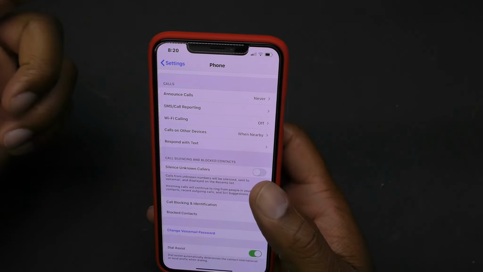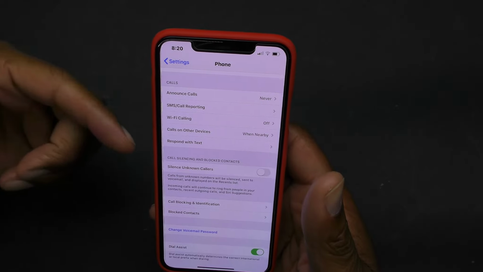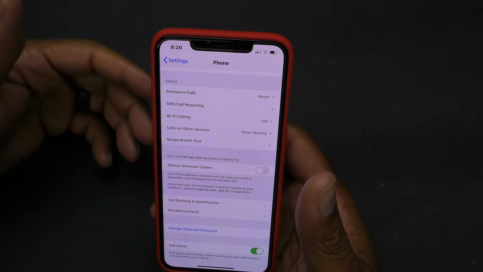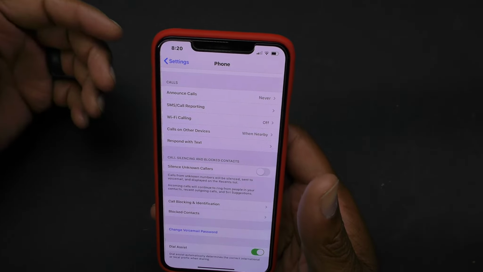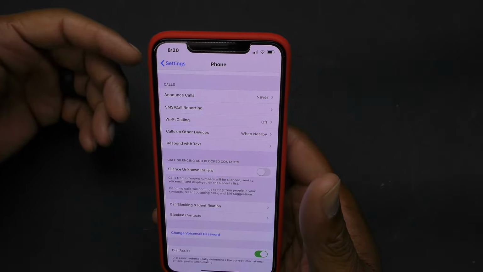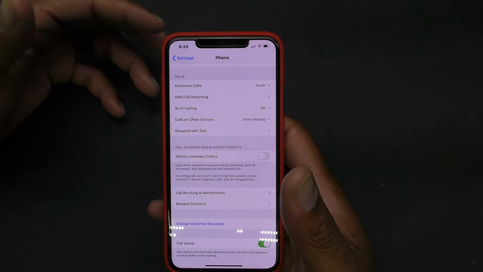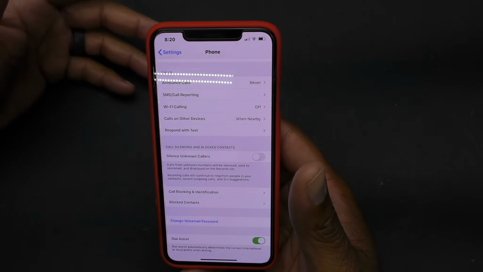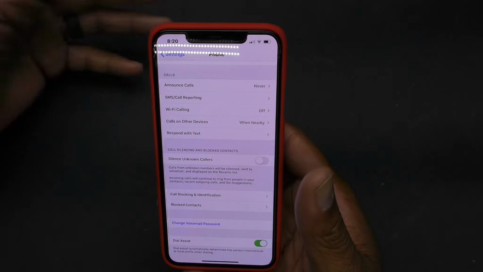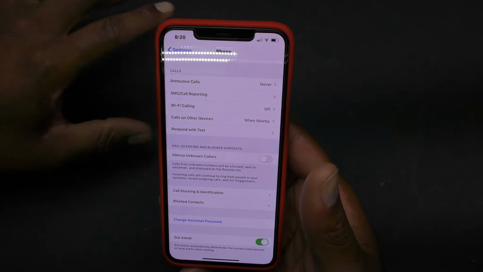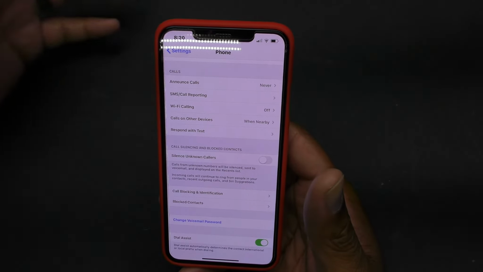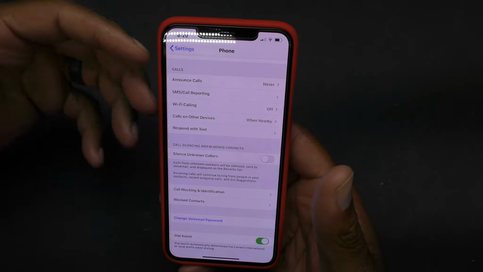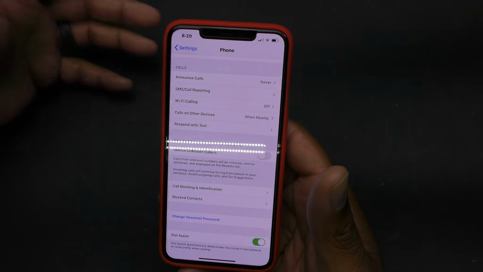So when you go to silence unknown callers, calls from unknown numbers will be silenced, sent to voicemail, and displayed on a recent list. Incoming calls will continue to ring from people in your contacts, recent outgoing calls, and Siri suggestions. Now, there's a good and a bad to that. The good is you can block robocalls, you can block bill collectors, you can block anybody that is not in your contact list. The bad thing about that is if any of your people switch their phone number, then they're gonna go straight to voicemail instead of being able to get through because they're not in your contact list.